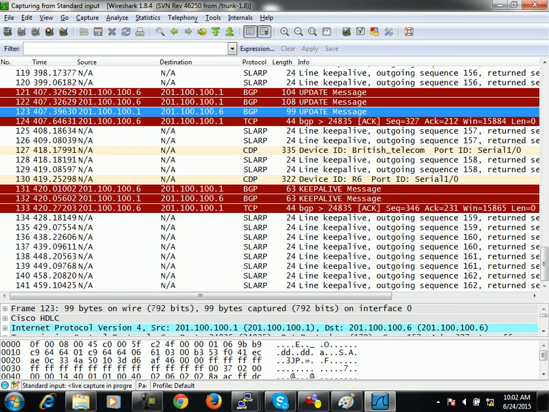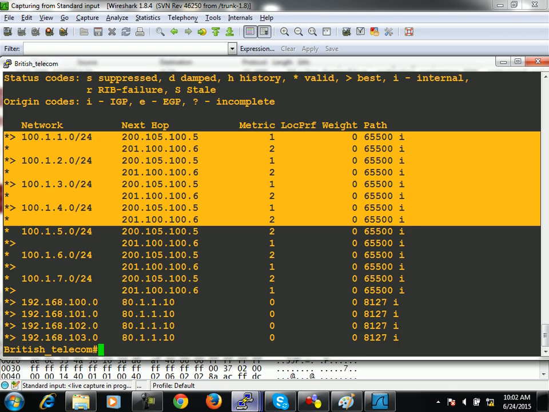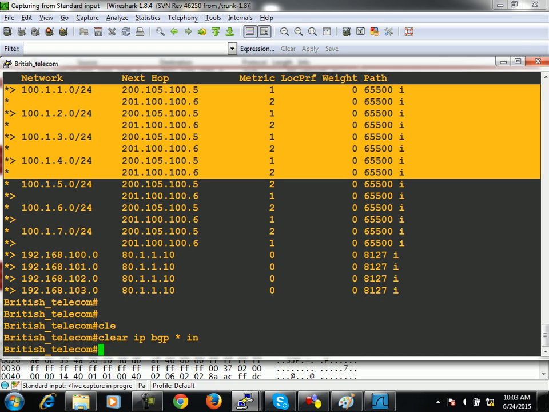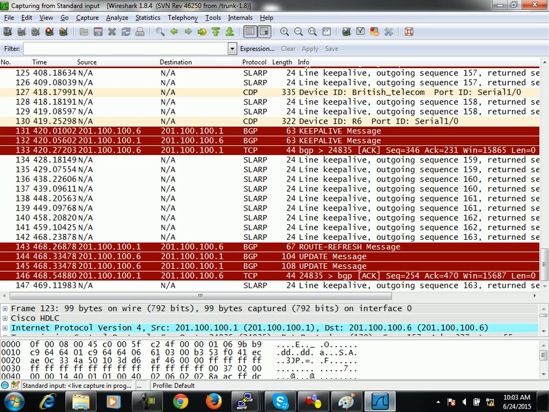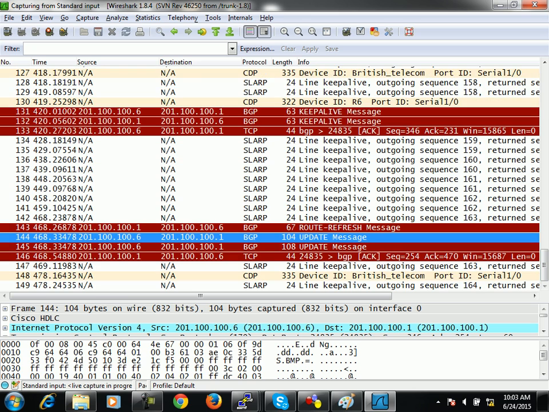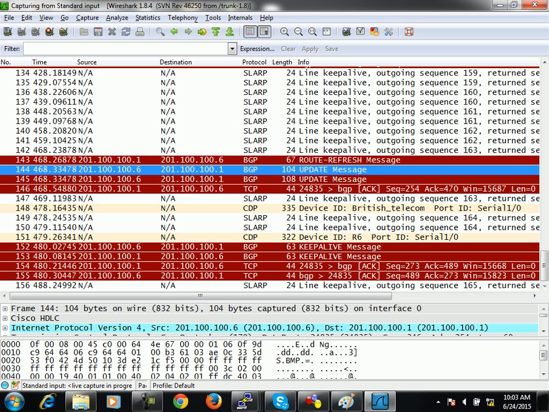Let me show you. If you move back again on BT and once again say clear IP BGP star in, R6 will be responsible to advertise prefixes once again. See, R6 is giving 2 update packets now because it has different attributes for different prefixes. This time it does not have the same attribute for all prefixes. If it had the same attribute for all prefixes, it would send only 1 update.